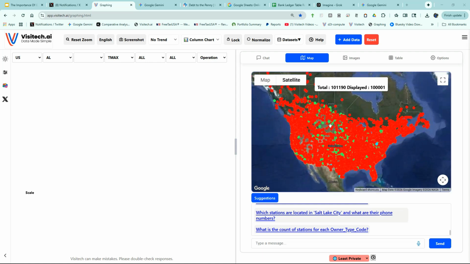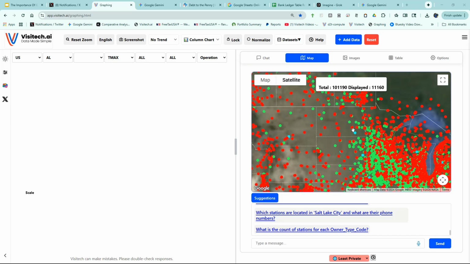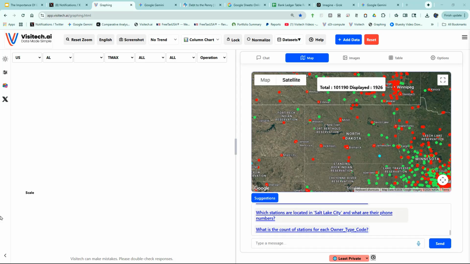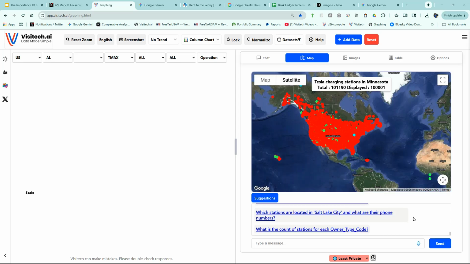Using the scroll wheel on the mouse, I'm going to zoom in on an area of interest, which right now is North Dakota. Let's say I want to find all of the Tesla charging stations in Minnesota. Let's try issuing a voice command by clicking on the microphone. Tesla charging stations in Minnesota.